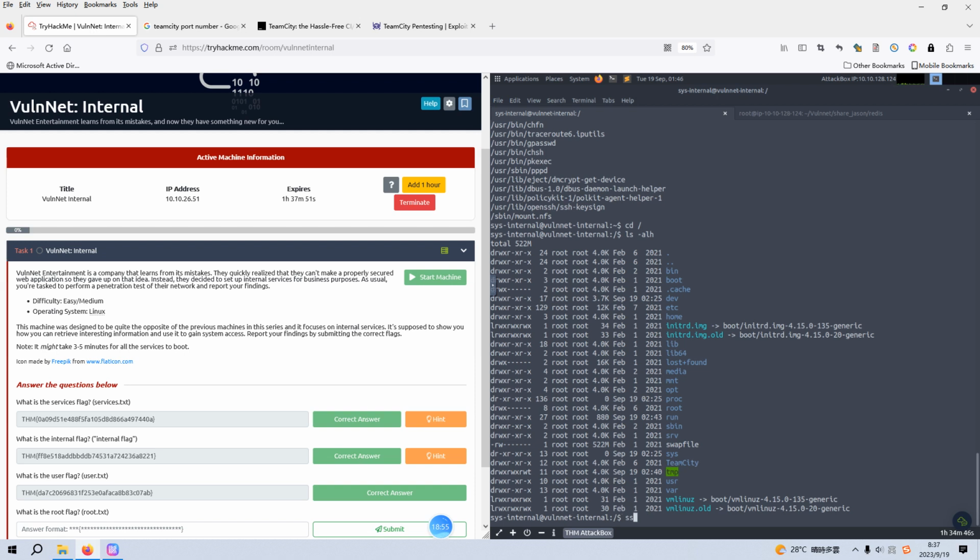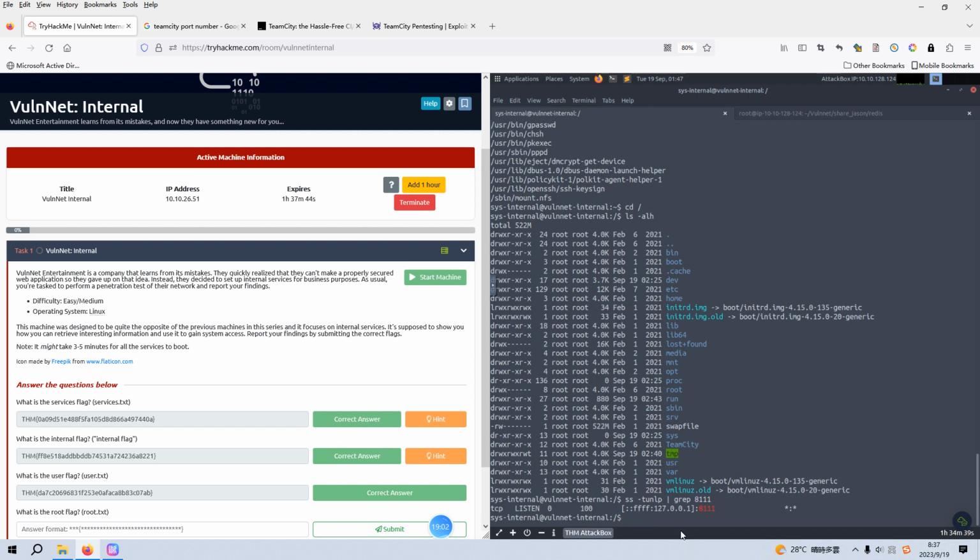We can use ss -tump and grep. Yeah, it does exist. So I think next we need to exploit or utilize TeamCity to get to the root shell, because TeamCity is running as the root user. And how to do it? I think now, you know, we can use some help from the website. We can open up our browser first.